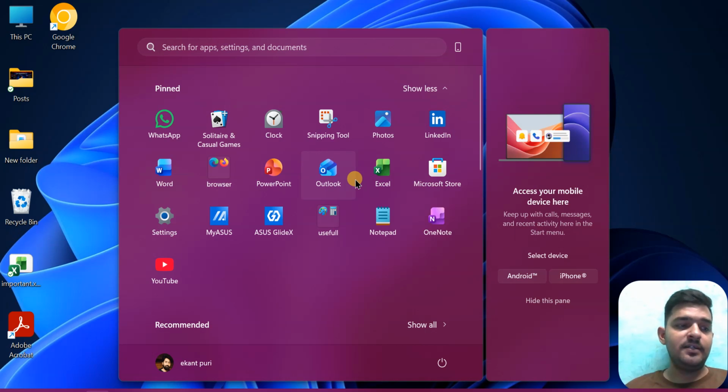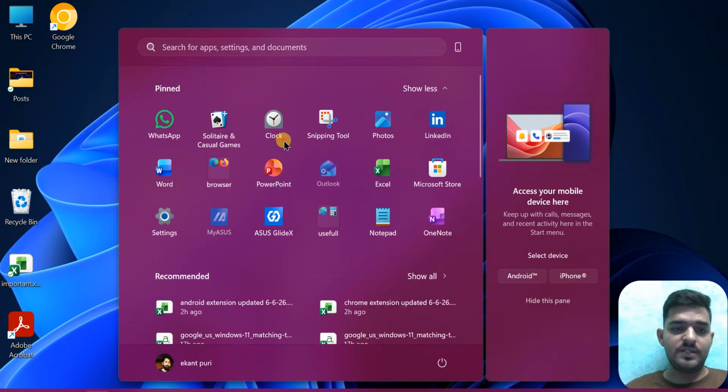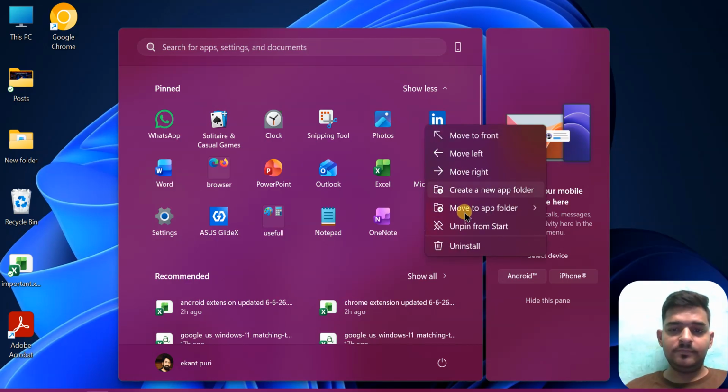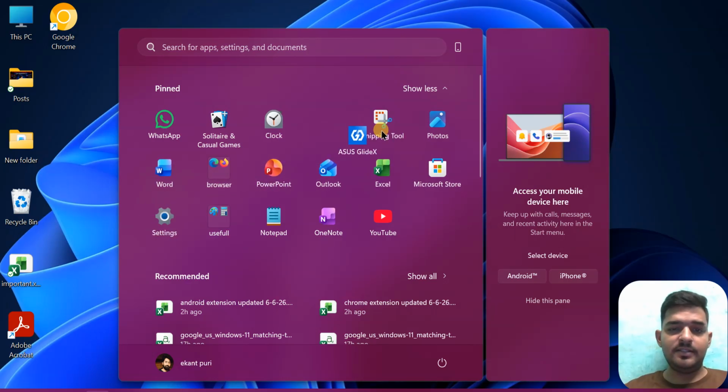That's it. If you want to remove multiple apps, repeat the same step for each app. Unpin from Start, it will instantly unpin successfully. You can also rearrange pinned apps, like you can drag this to another position.